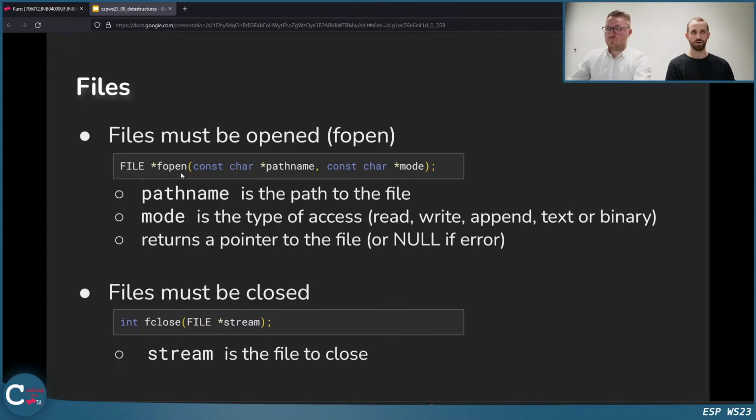And if we have finished working with the file, we must close it. It's a little bit like memory allocation. You open it so you get the memory, and if you're finished you have to free it. In this case you have to close the file again, and you just give the file as an argument, which you have received from the fopen.